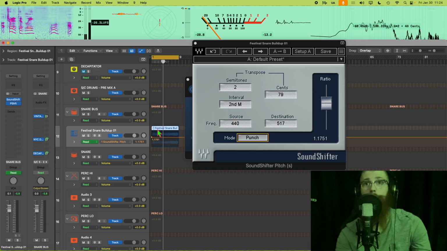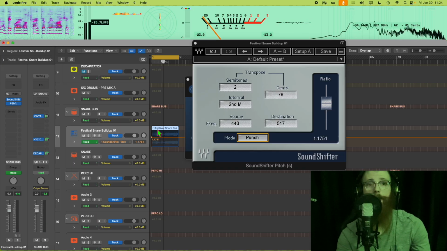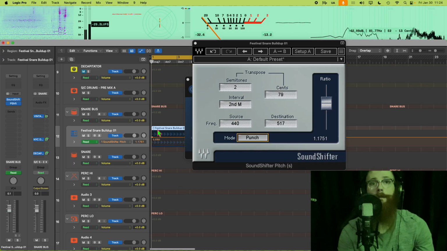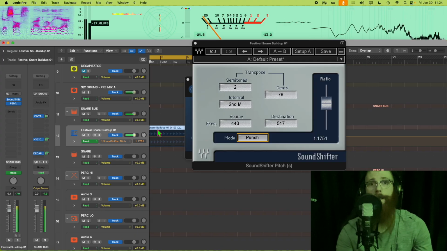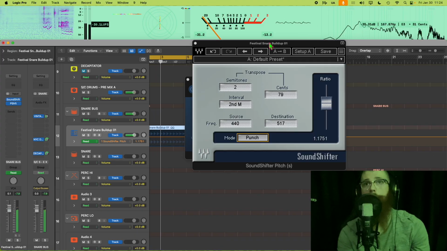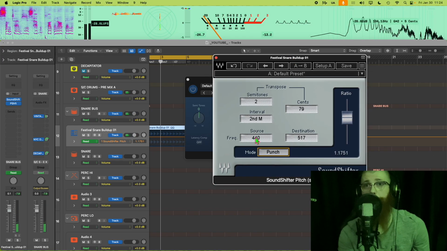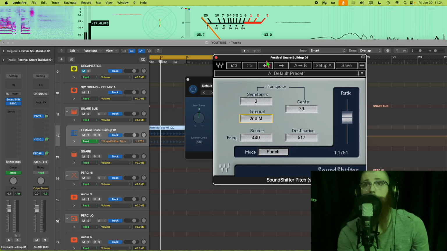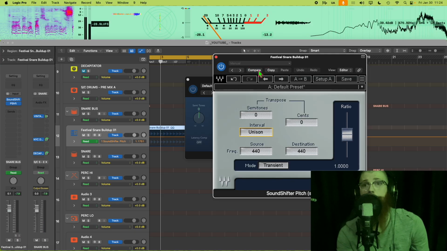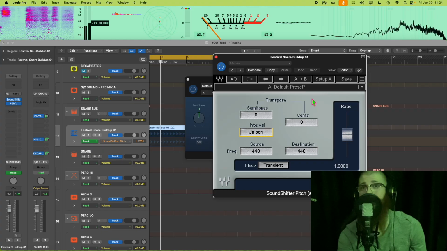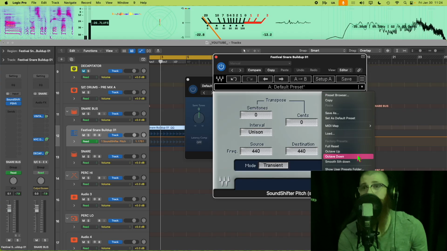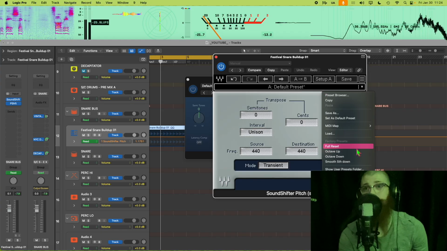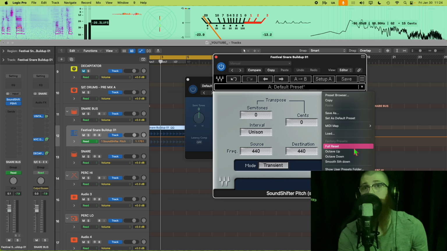Alternatively, in Logic, you know, you can just do it yourself manually here, but sometimes you just have a plugin open and you can play around with things. So I'm going to go back here. I'm going to reset this. Go through the presets. They're pretty basic. Full reset like we just did on the compare.